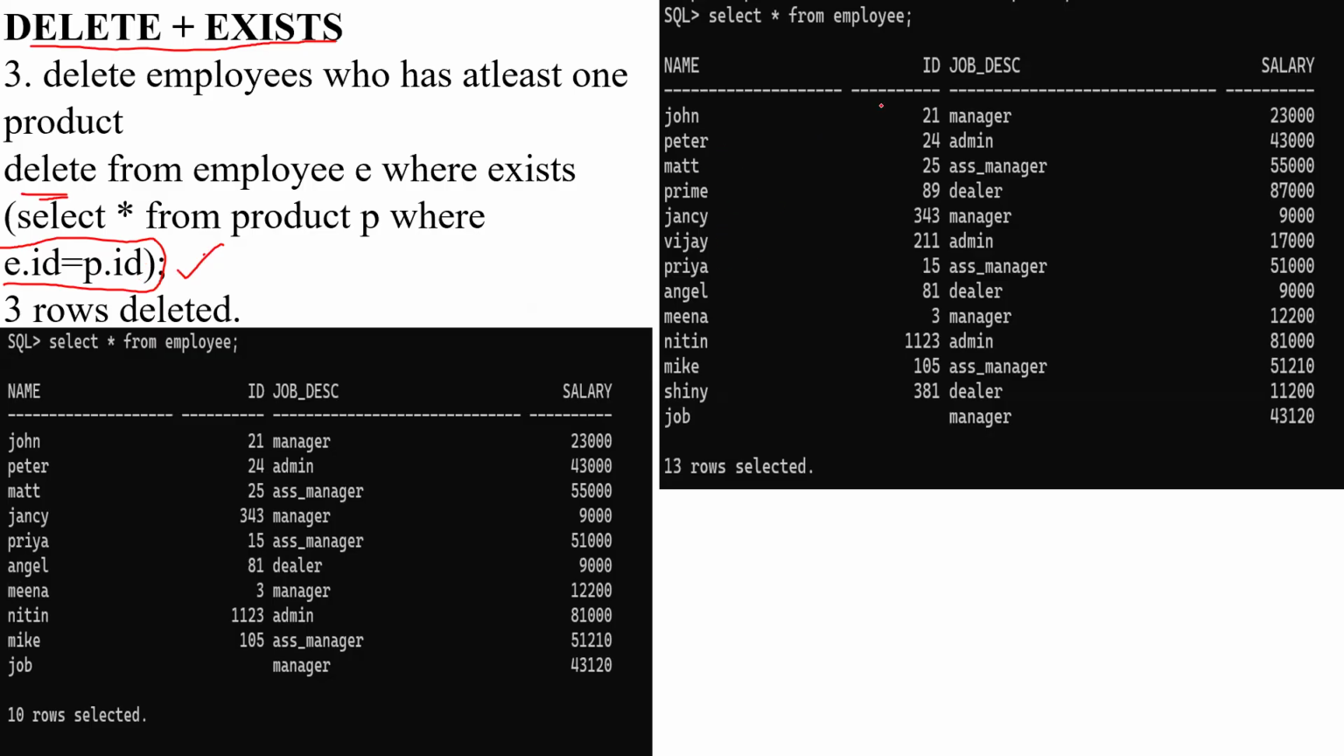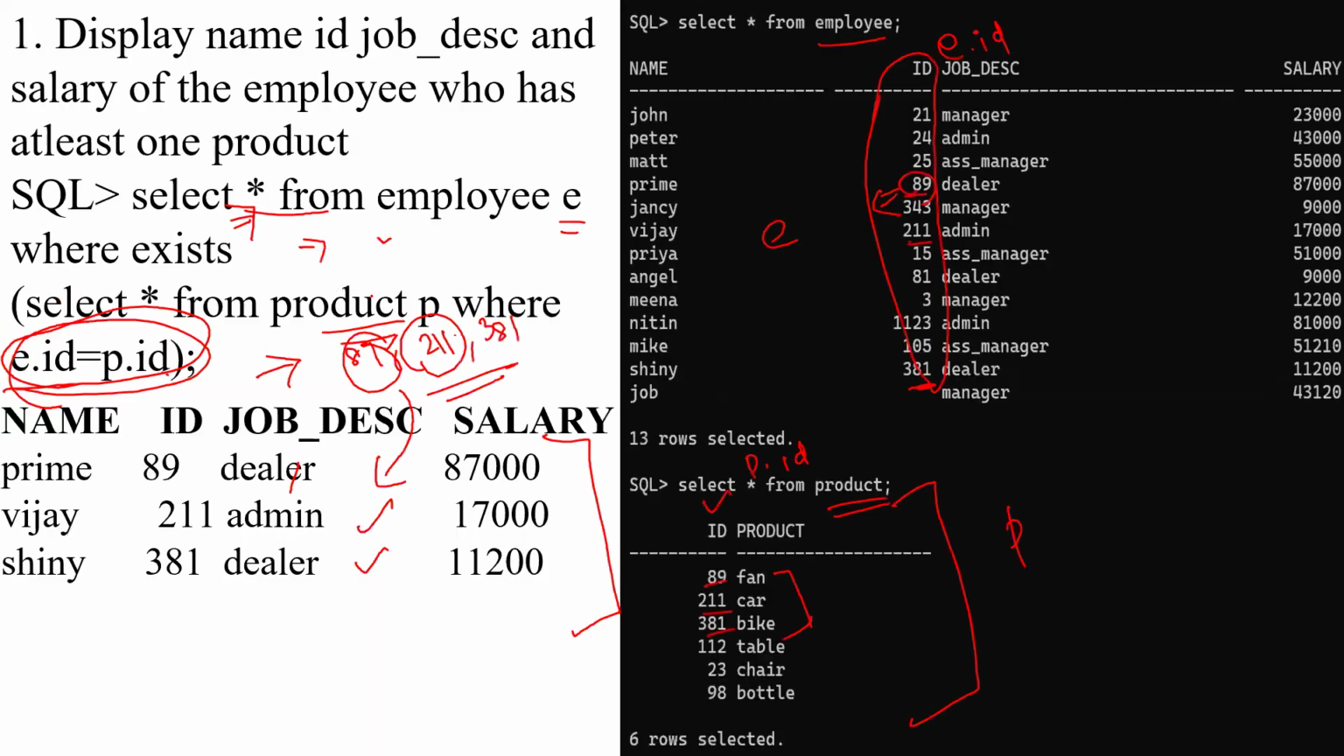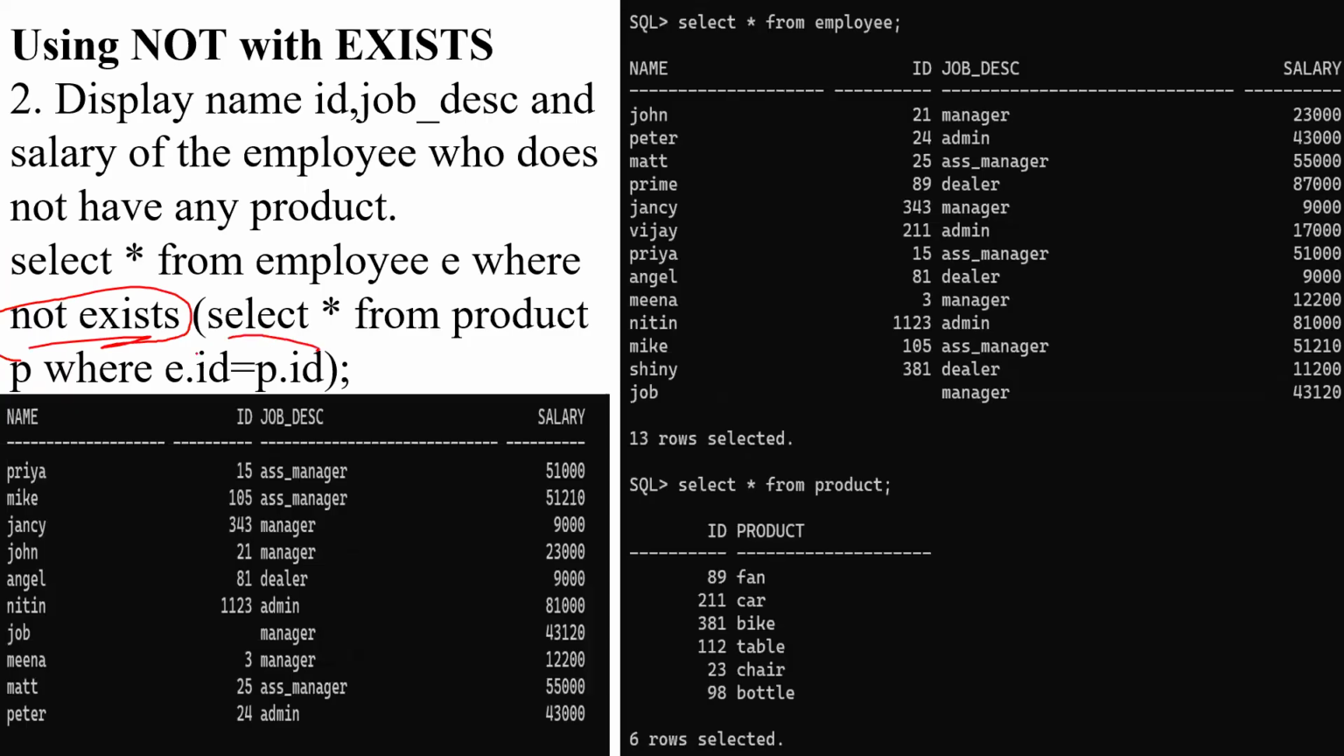Since I have taken only 89, 211 and 381 as common in both tables, only these are equal. So these three people will be deleted from the output query. Okay, and this is what EXISTS is. You have a condition, and if the condition is true, then your particular output will be retrieved. If the condition is not true, the output will not be retrieved. The outer query works accordingly.